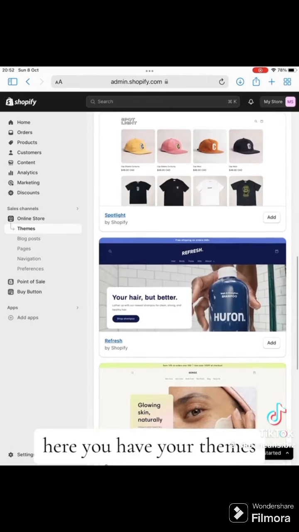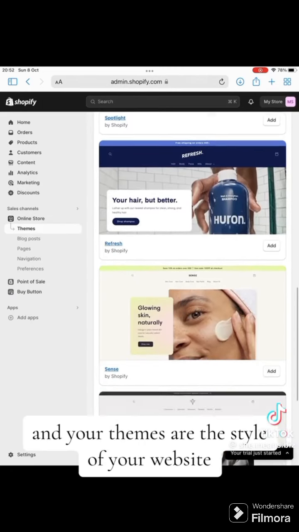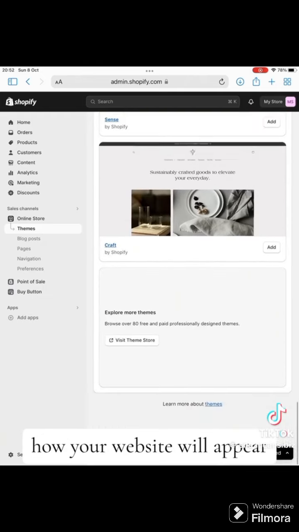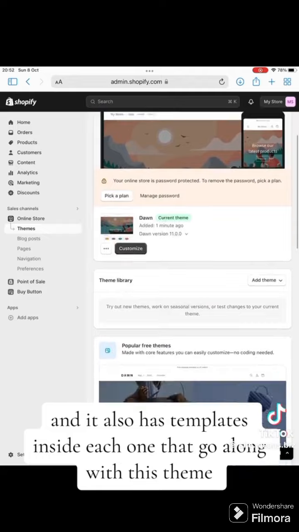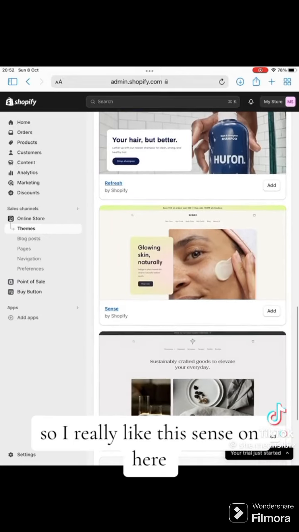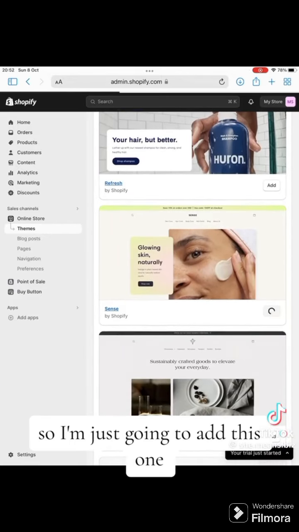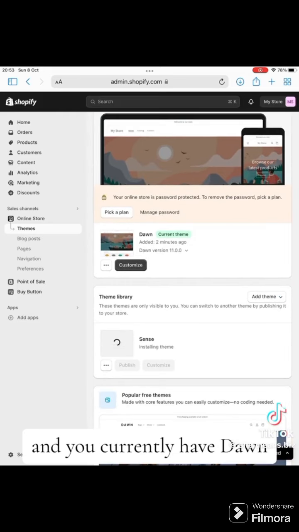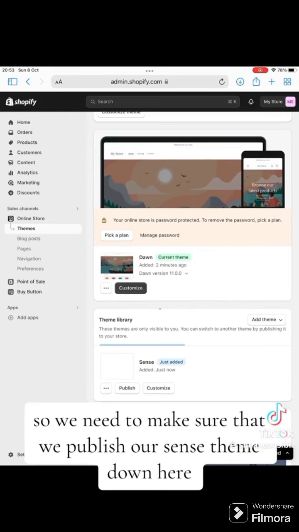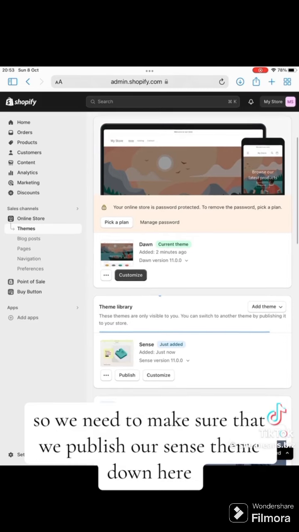And here you have your themes, and your themes are the style of your website, how your website will appear, and it also has templates inside each one that go along with this theme. So I really like this Sense on here, so I'm just going to add this one. And if we scroll back up to the top, you'll see that Sense is still loading, and we currently have Dawn. So we need to make sure that we publish our Sense theme down here.